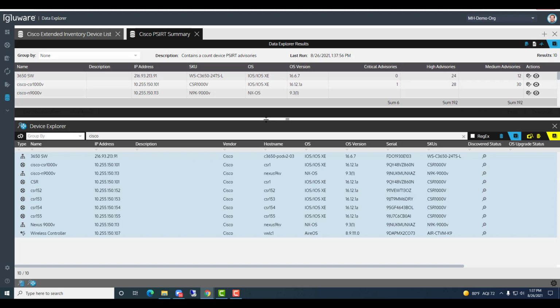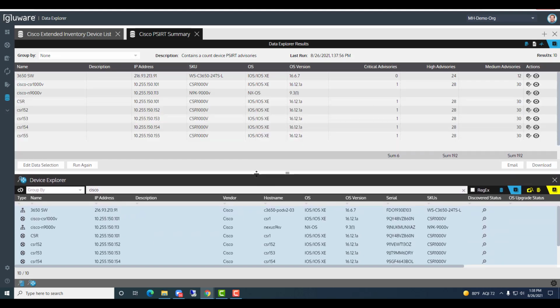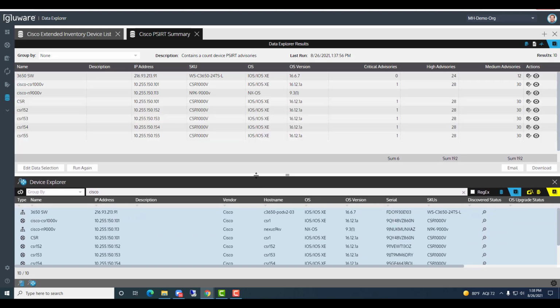And again, what you're seeing here is I'm actively running and looking at the report in the report viewer, the Data Explorer, the results here. And I can see the data here, my 3650. Again, these others are virtual. So while there are advisories, because it's based on the operating system version, they could be actionable, but it's generally more something you're paying attention to a little bit more on your hardware series products.